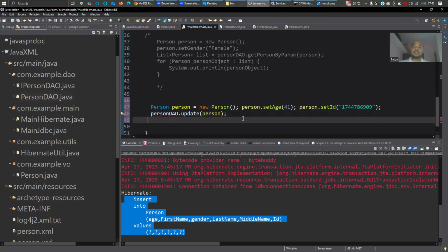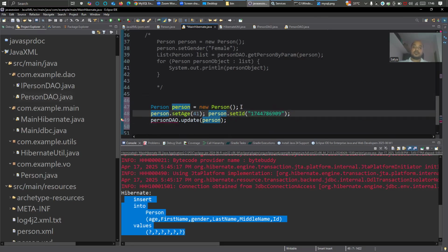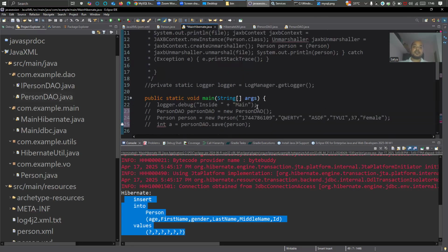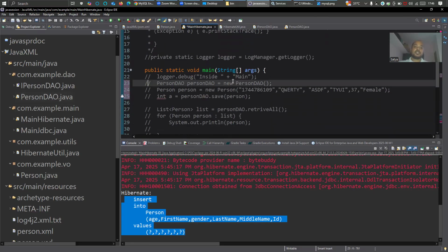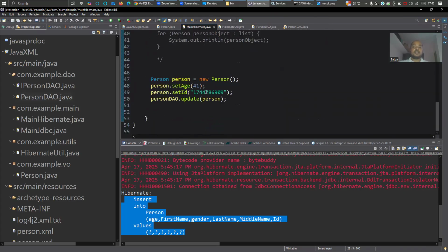Right here, this is how person set is. So my person is enabled. Okay, so I have to uncomment this line number 23. So here I will put the ID which you just created, right? 109, and for that ID I'll change the age from 37 to 36.